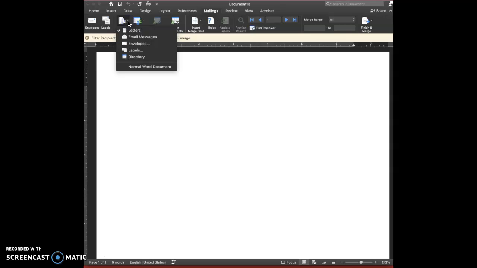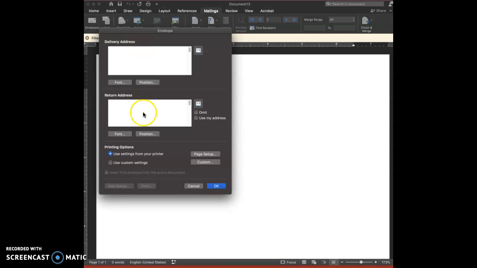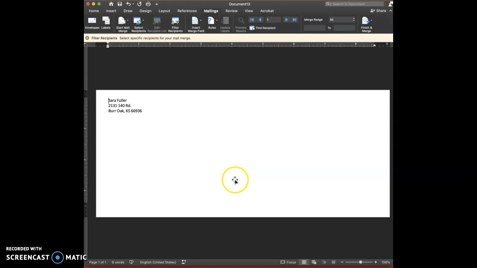Then under our Start Mail Merge, we're going to choose Envelopes. And this one will be a little bit different than how we've done it before. Return address, come in and type your own information. So after you get that return address typed in, go ahead and say OK.